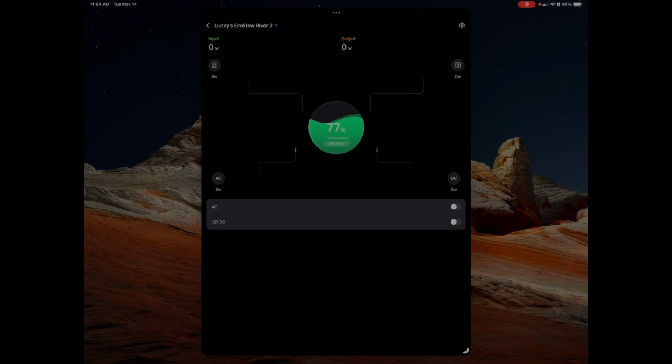You have input up top, output on the bottom, and you can turn on AC and you can turn on DC. You can turn on both of them if you want to, but that way you can see what's going in, what's going out, and all the good stuff there. But that's really all it is. It's pretty basic. EcoFlow's app ecosystem is pretty simple. If you're looking for something that's going to be very, very easy to use, this is a new thing to me, and I was able to move around this app seamlessly.